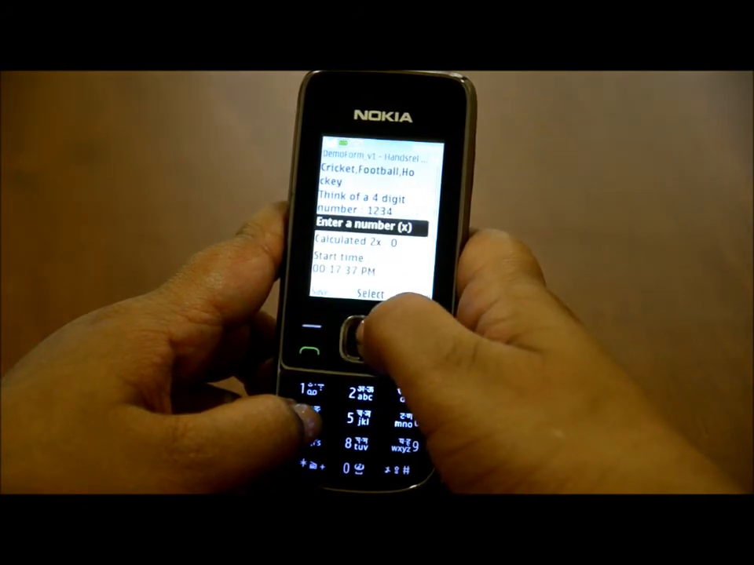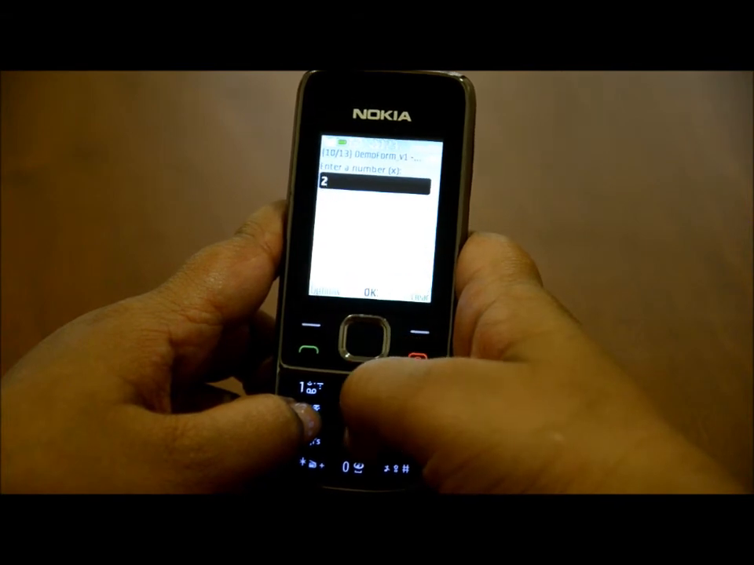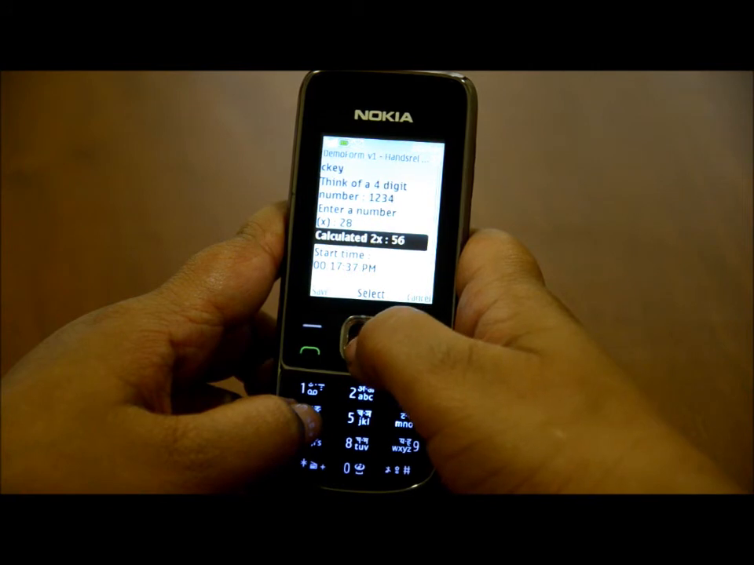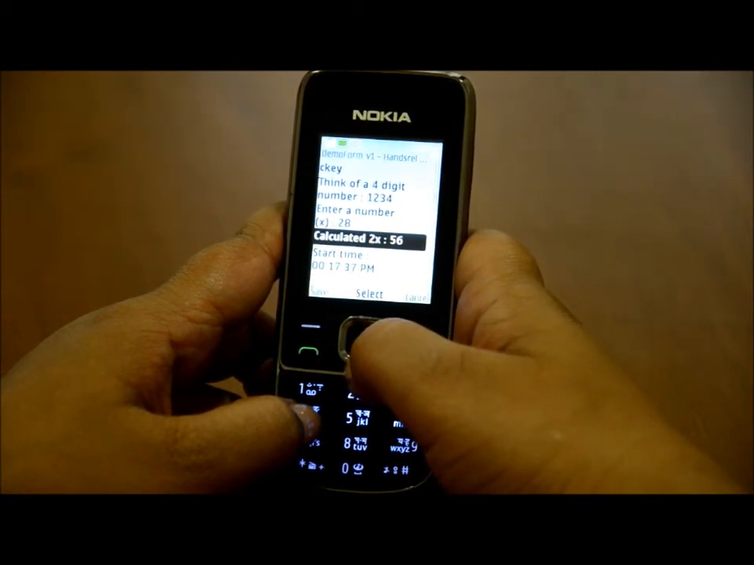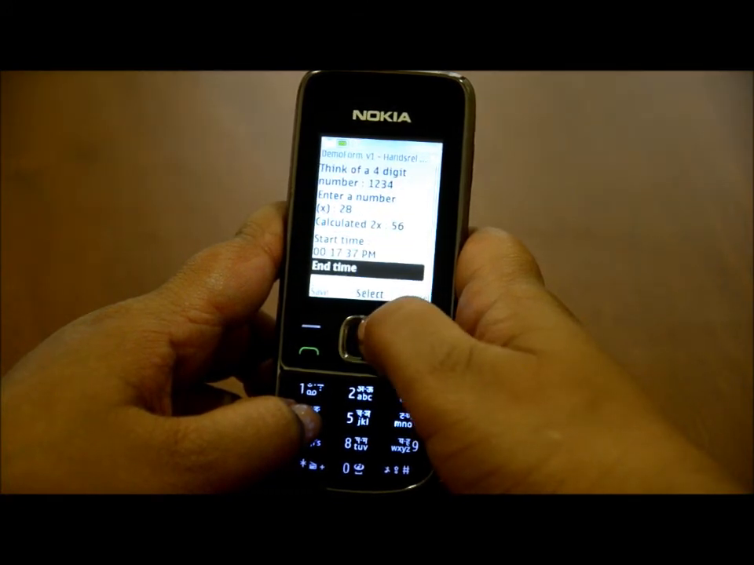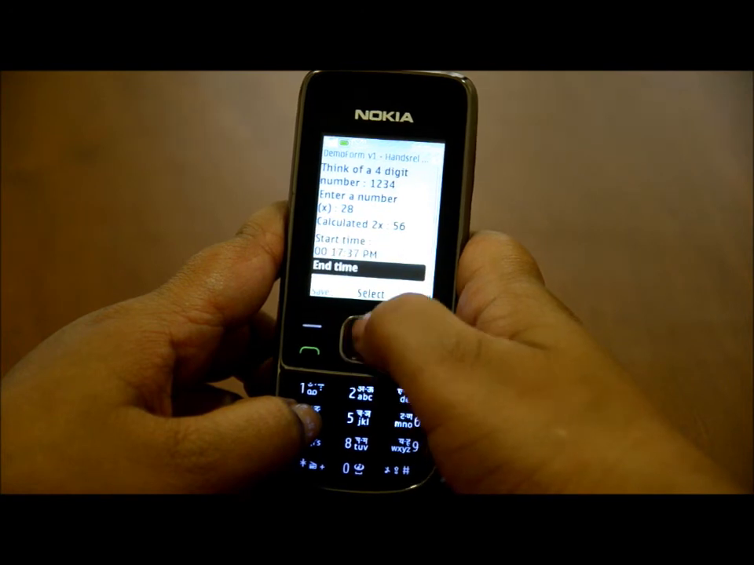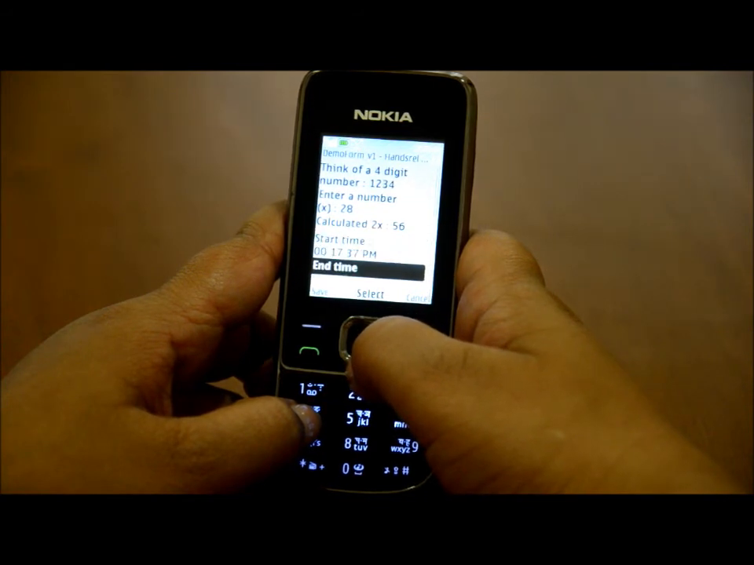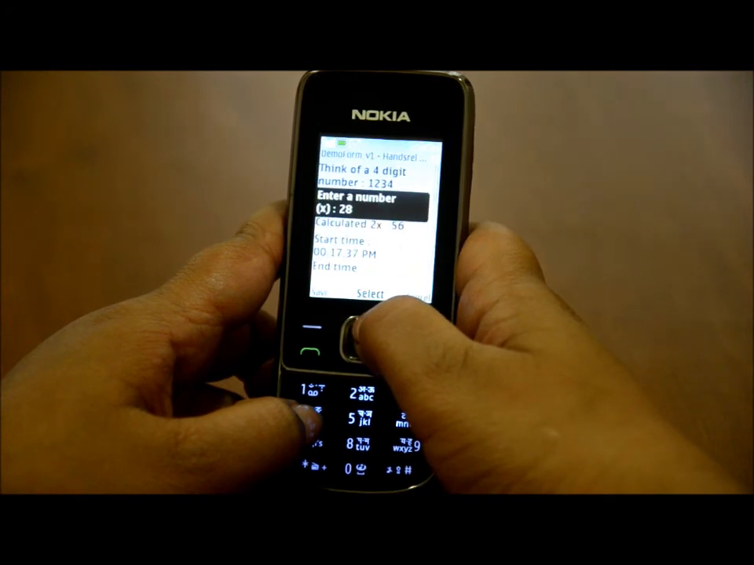Now let's look into the calculation feature. So here enter some value, and this is being multiplied by 2 and the result is being shown. The next two questions are the start and the end time. The start time logs the start time of the questionnaire, that is the time when you've started filling the questionnaire, and the end time is filled later once you save and submit the questionnaire.